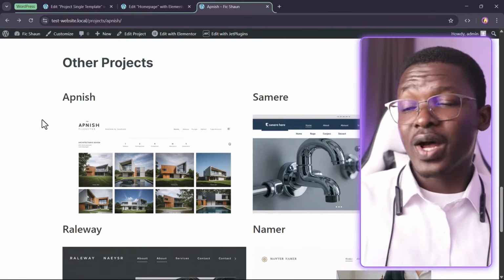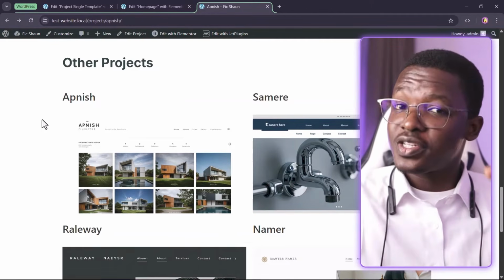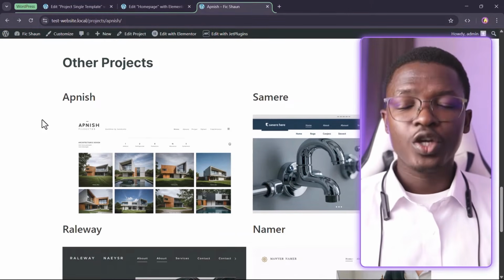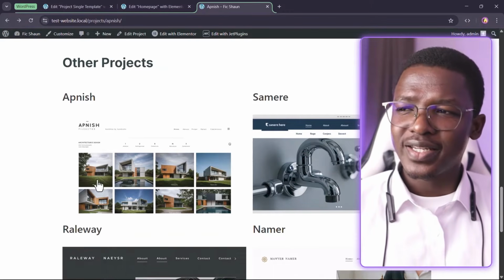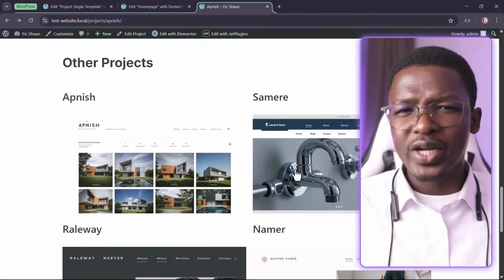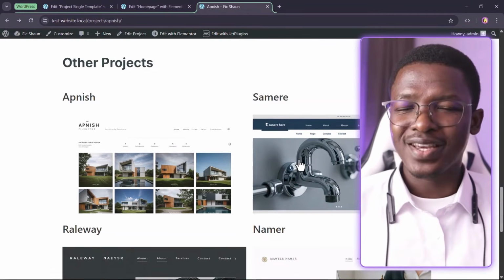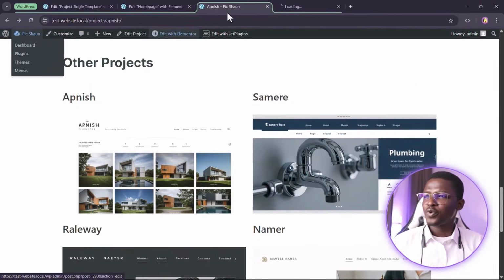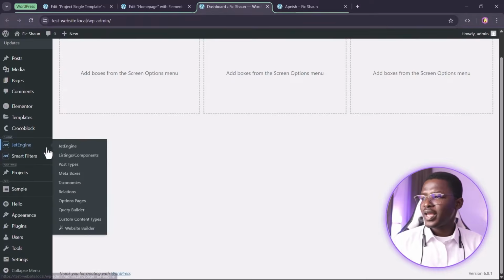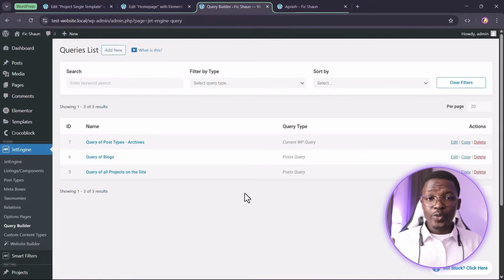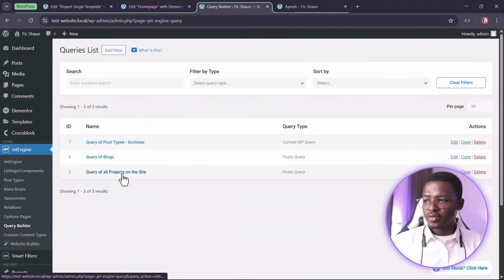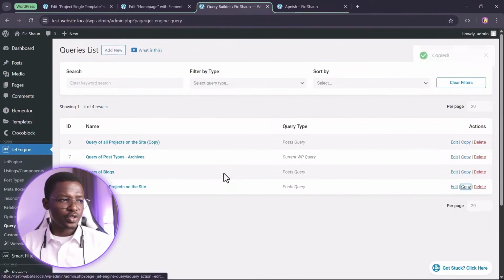It doesn't make much sense to have Appnish inside of here when Appnish is the project that is currently being viewed, right? So what you want to do is to ensure that this listing shows up without the currently viewed project. And how do you do that? Quite simply, if you come back to the dashboard inside of here, let's just go back to the dashboard and create a new query. The query we want to build right now is going to say, hey, get 4 of the projects we have on the website right now, but ensure that you don't show the one we're currently viewing. We can very easily duplicate the query of projects on the site. We can duplicate this particular query.